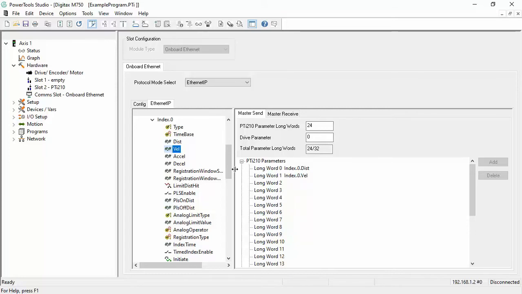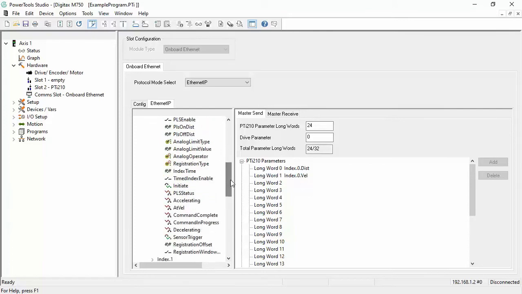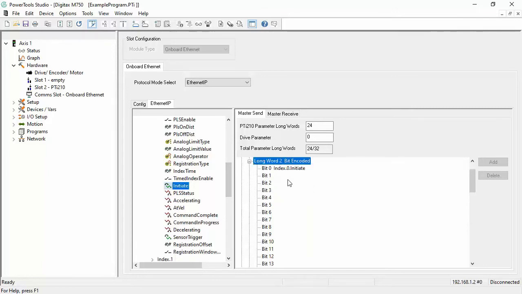Now I also want the PLC to start this index. So let's move down. Here I have a bit variable called initiate. Now watch what happens when I drag that over. See how long word 2 becomes bit encoded? That means that bit 0 of long word 2 is used to initiate index 0.